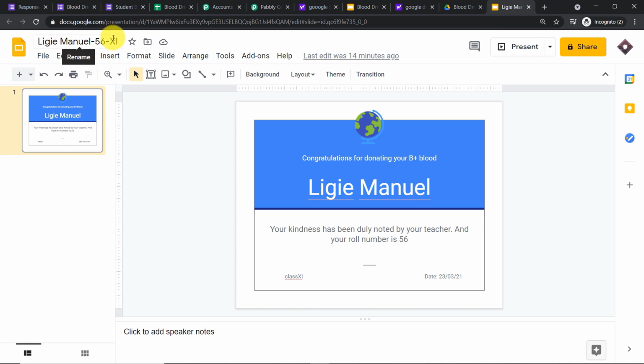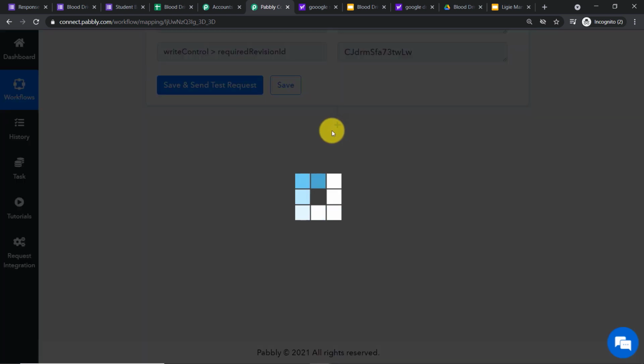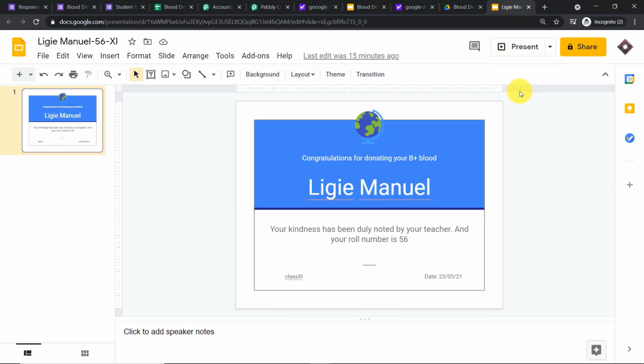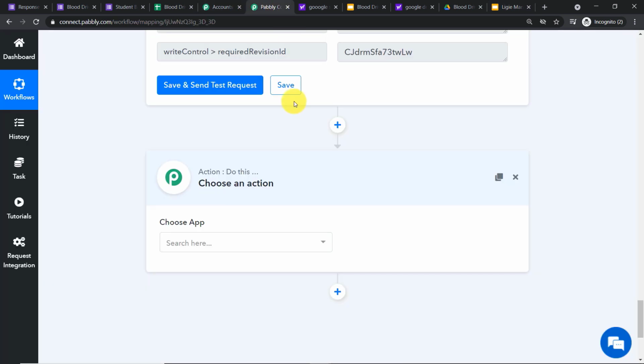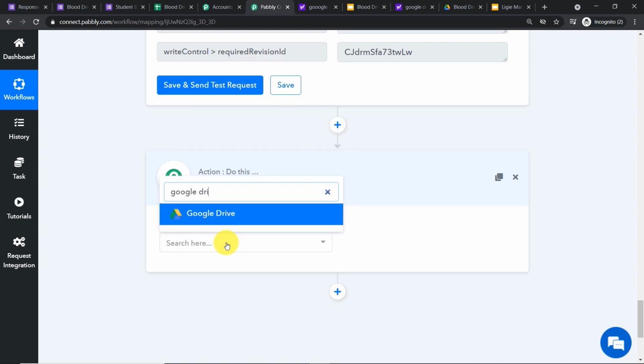Okay, so basically now what we are trying to do here is we want to share this certificate to Lizzie Manuel. So what we are going to do here is I'm just going back to Pabbly Connect. Okay, and let me just click on this plus button. So there is something else I want to show you. At present, the present profile of this certificate is that it is private. Okay, so private, it is only to me. Now we want to give the access to Lizzie Manuel. So what I'm going to do here is this particular slide is present in my Google Drive.